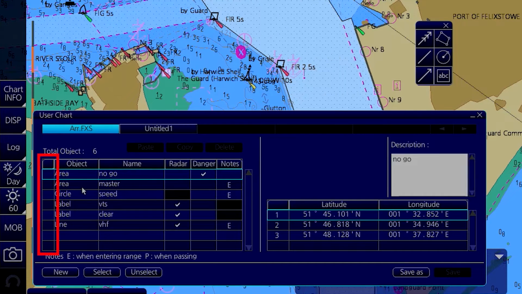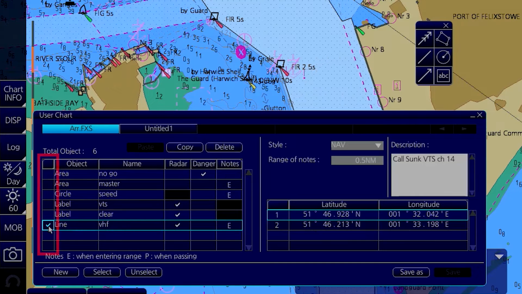Now on the left hand side you will see this is a tick box column. By there you can select or deselect any particular object. Next column is for object, that is for line, area, circle, what kind of object you have created in a user map. On side of it you have name, if you have named the object like no-go area, call master, VTS, etc.